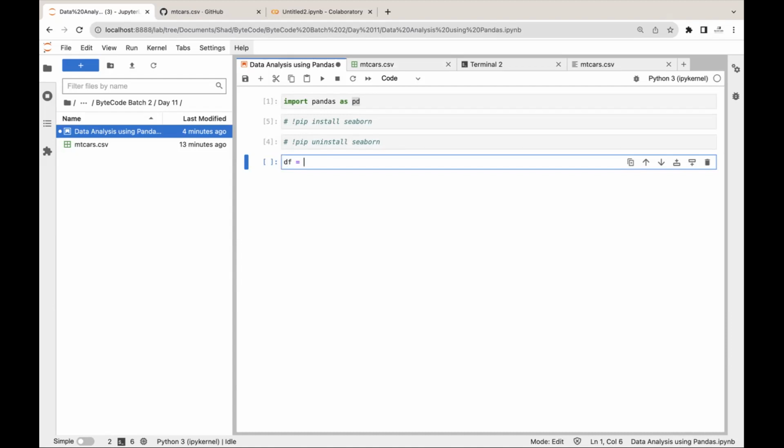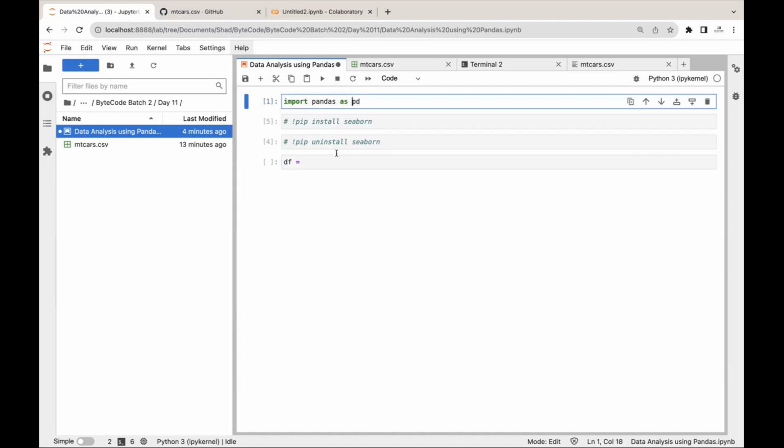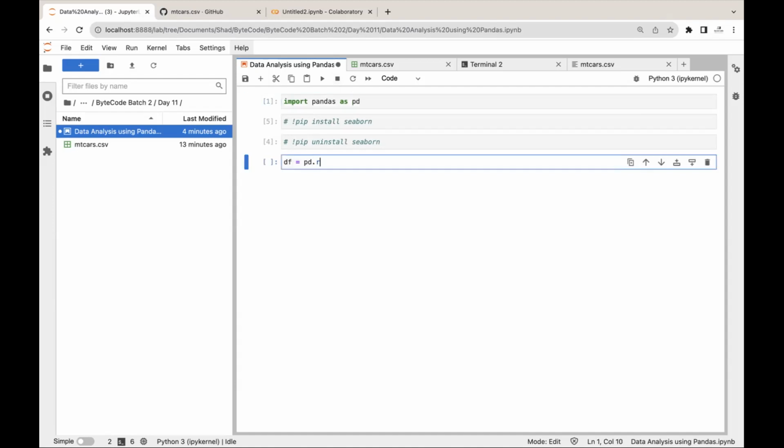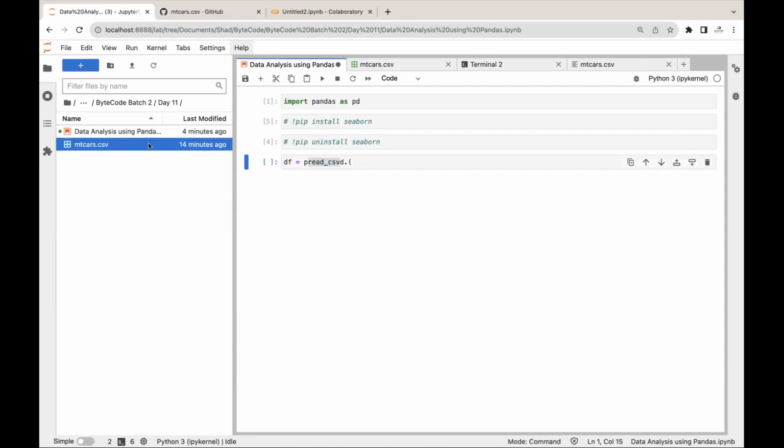So df equal to, we use this Pandas library to say pd.read_csv. This read_csv function is a function in the Pandas library to read the data from the empty_cars.csv file. So I will just say read_csv. pd.read_csv is a function, and here I should give empty_cars.